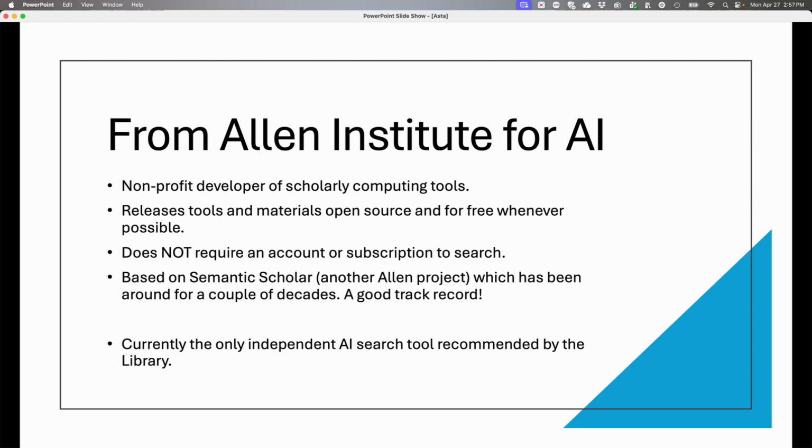Asta is produced by the Allen Institute for AI. They are a nonprofit developer of scholarly communication tools. They generally release their tools and materials open source and for free whenever possible. It does not require an account or a subscription to search, though you can create an account in order to save your work.